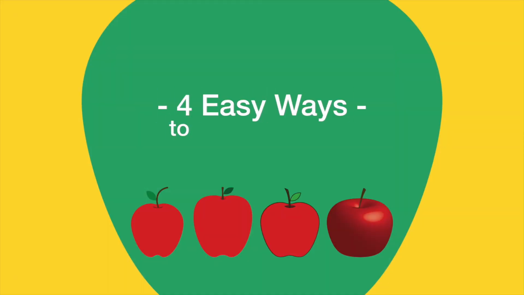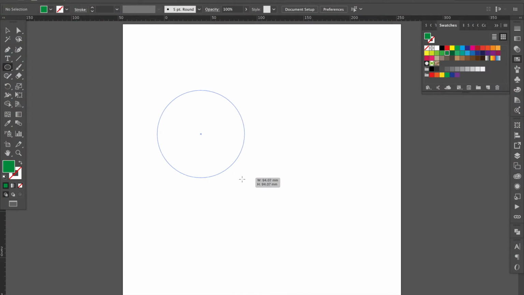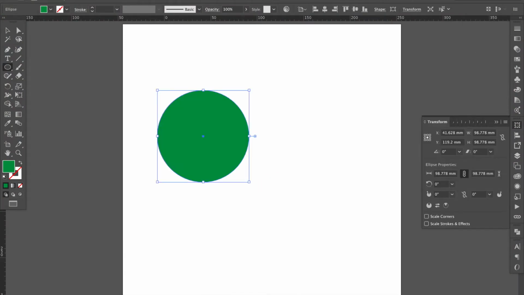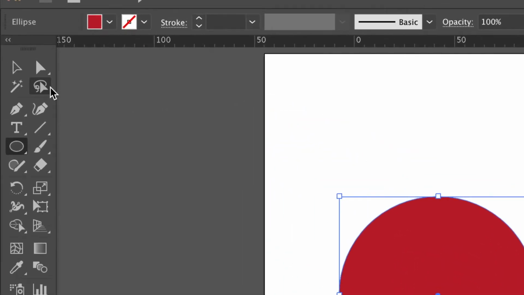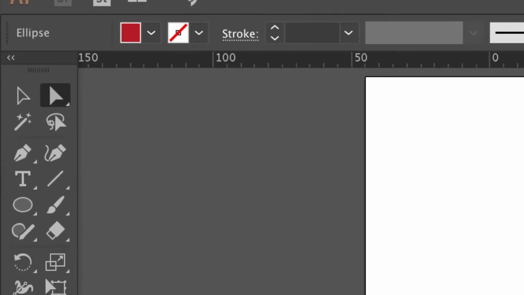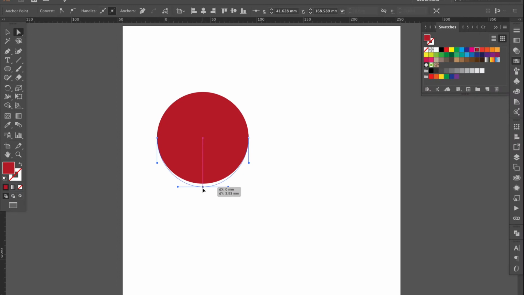4 easy ways to create an apple. 1. Hold the Shift key to make a perfect circle. Change the color to red. Use Direct Selection tool. Click the anchor at the bottom of the circle. Hold the Shift key to drag it down.